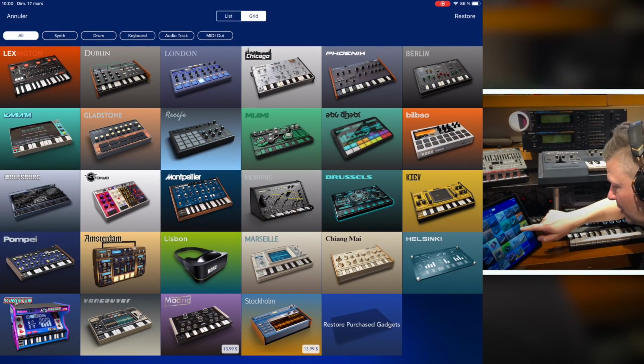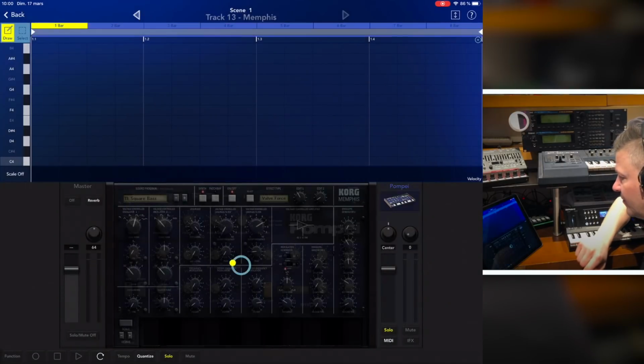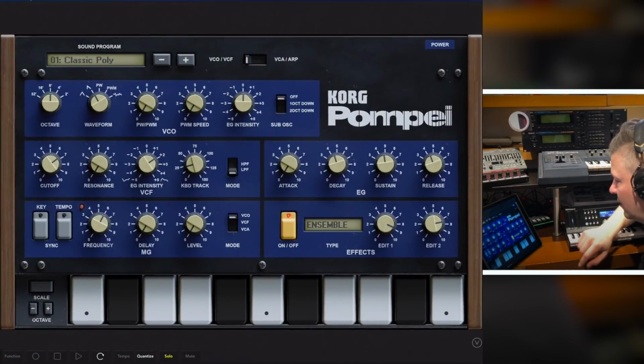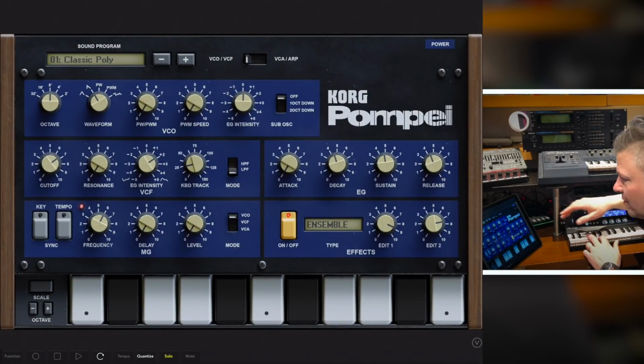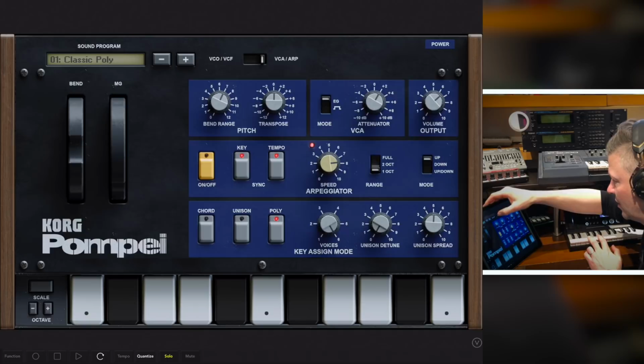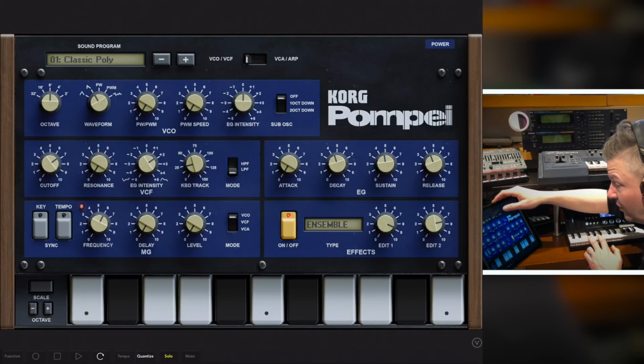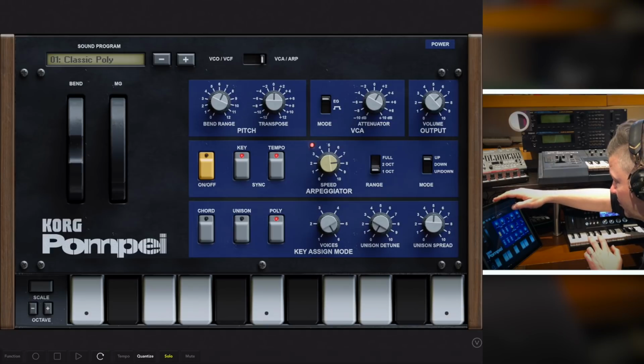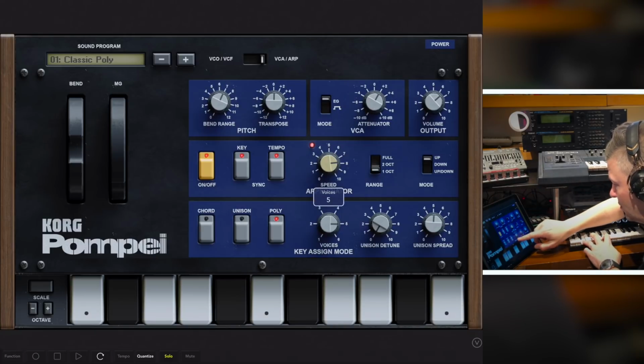There's also Pompei, which is the iPoly 6, and you have two screens also for this one. The one for the VCO, there's only one VCO that you control here, and the other one is for the arpeggiator and the amplitude.